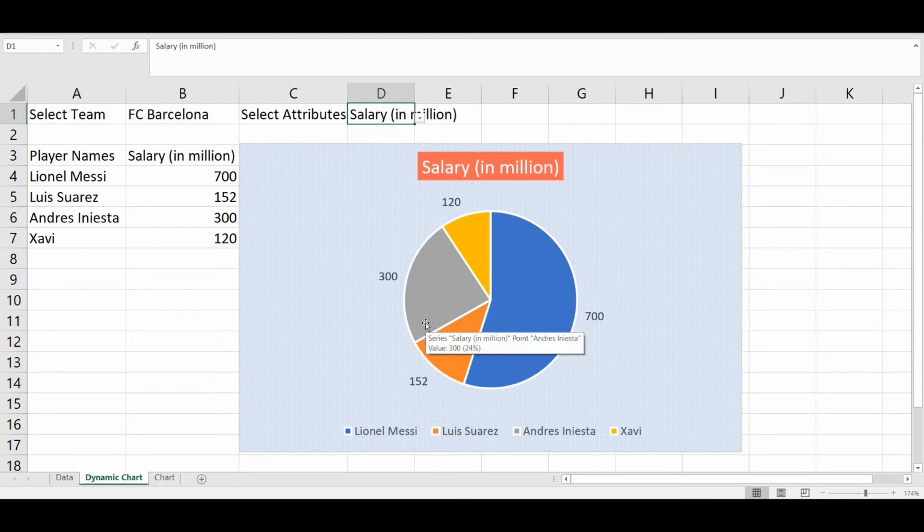So that's it for the day. Hope you would have enjoyed this video. So I will make another video on different tricks to generate this type of dynamic charts and for multiple attributes. So see you in the next video.